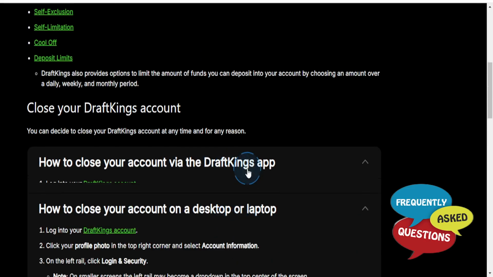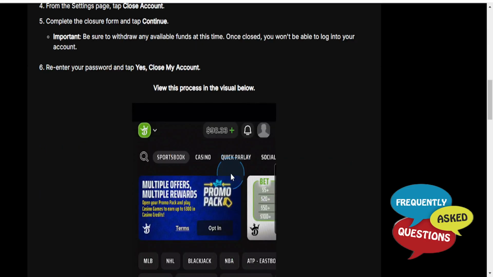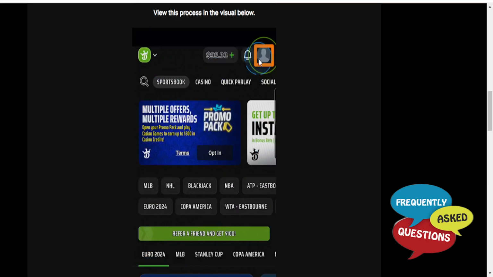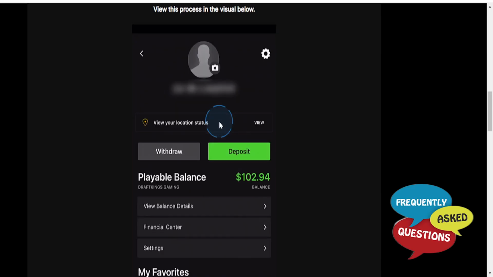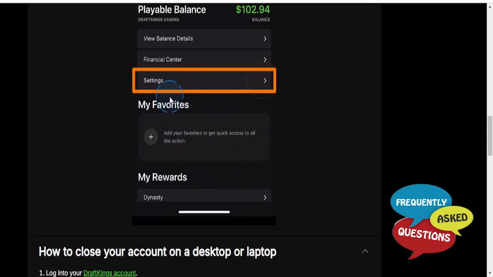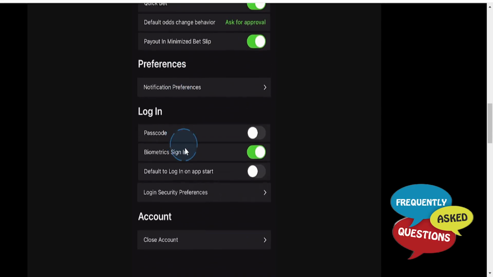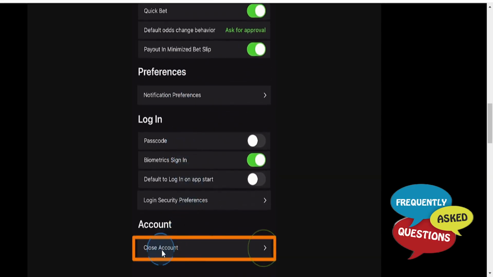And if you want to do this through the app, this is what you do, guys. So you want to click on your user profile at the top right, then you'll get a bunch of settings. What you want to do, guys, click on settings again right here. And then what you're going to do is scroll down. You'll see this option that says close account.